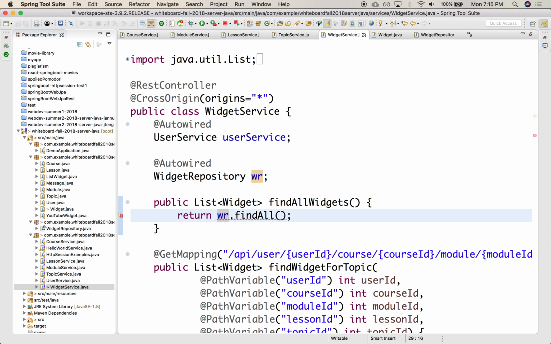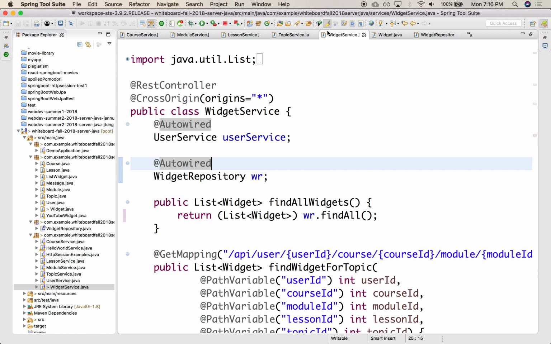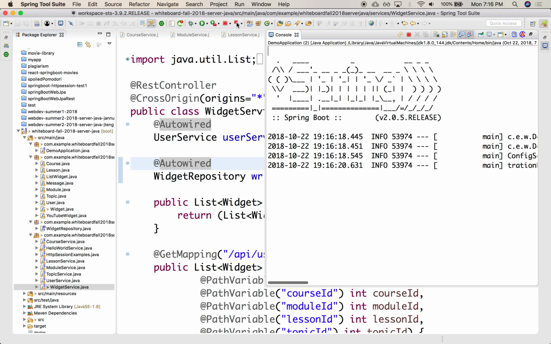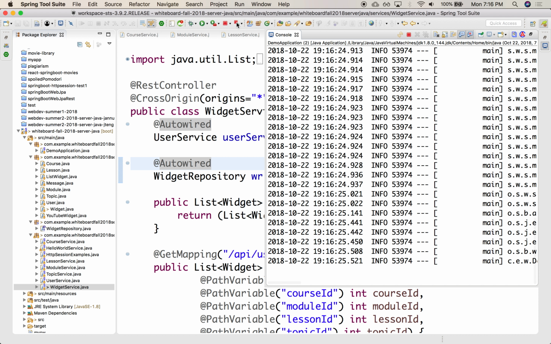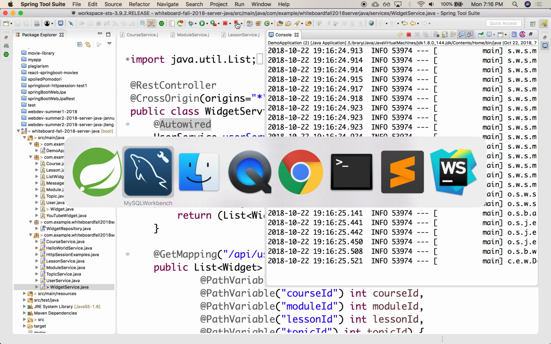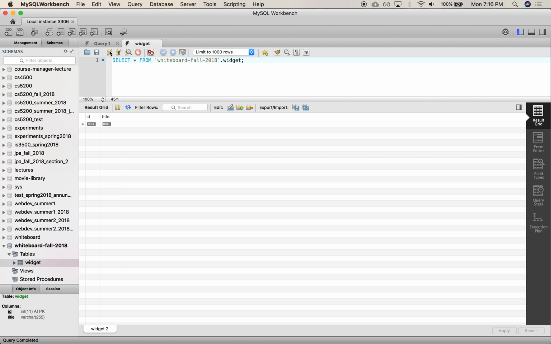It's complaining because what it returns is a generic type. So we need to cast it specifically to list widget. So we're going to cast it. There we go. All right, and let's restart this. Oh, it's going to blow away my 2 widgets. Yeah, drop table if it exists. If you do an update, it won't drop it. It'll change it, it will update it, but not drop it. If we go back and we refresh, they're gone.